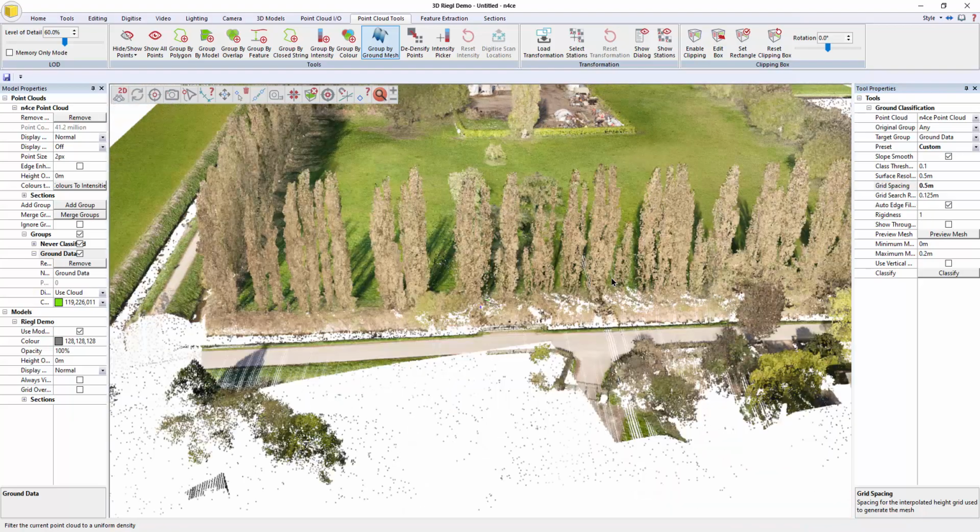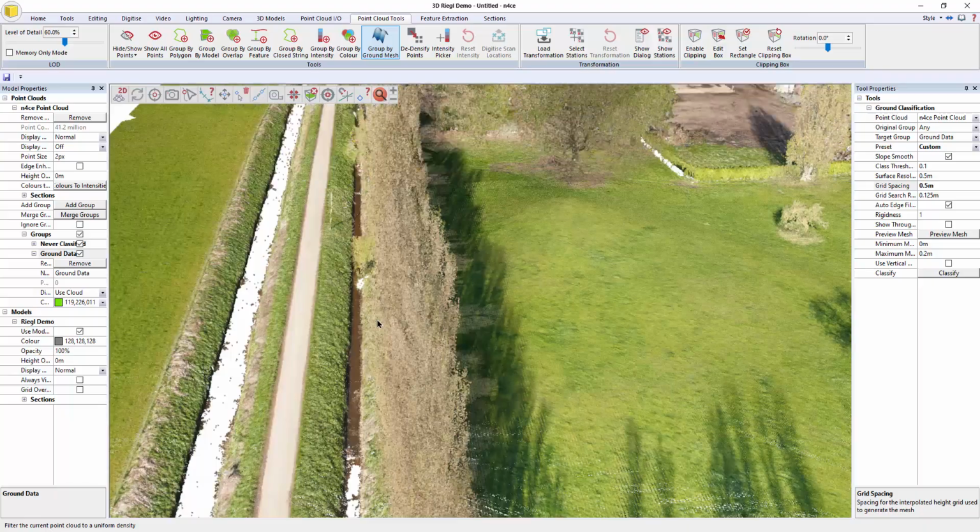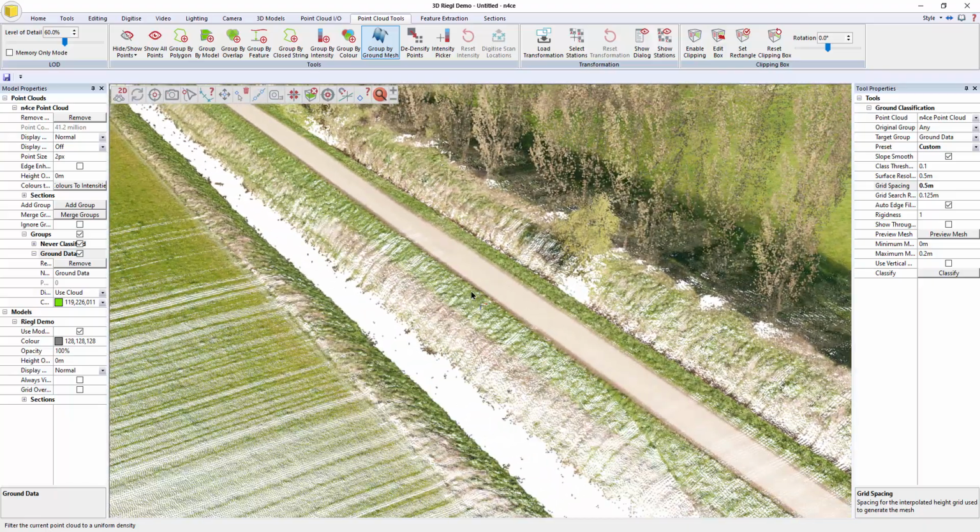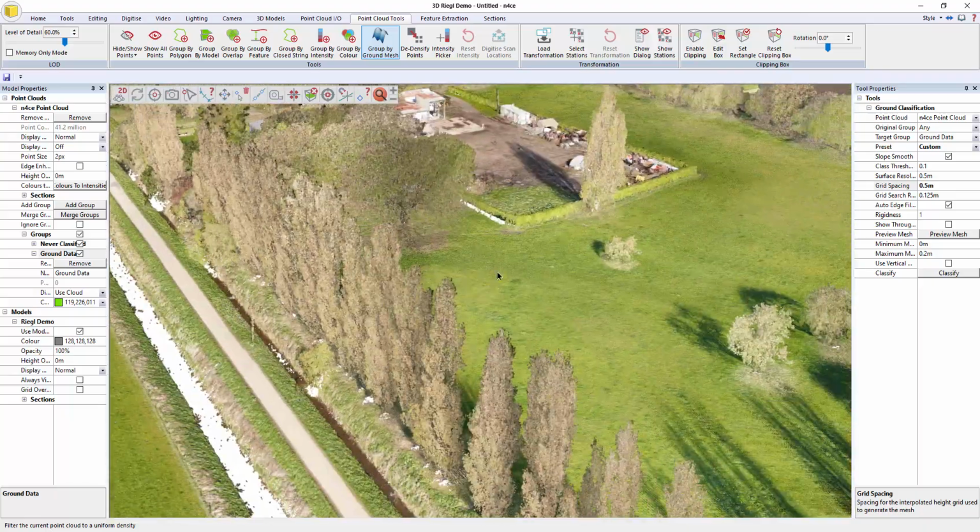The reason being is that I know that there are some channels here that if I were to use a 1 meter grid, I probably wouldn't pick them up so well. So I'm going to switch it to a 0.5 meter grid so that I pick up more of that information. Show through cloud, and what I'm going to do is hit preview.